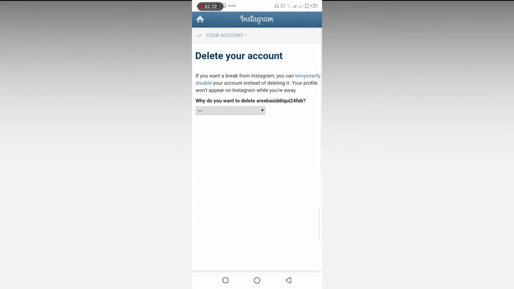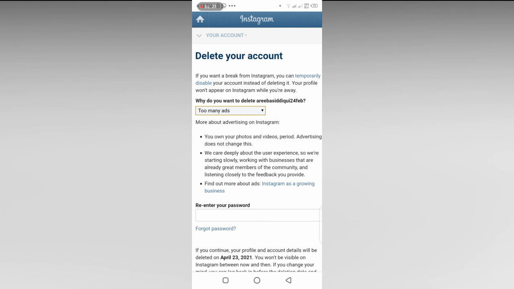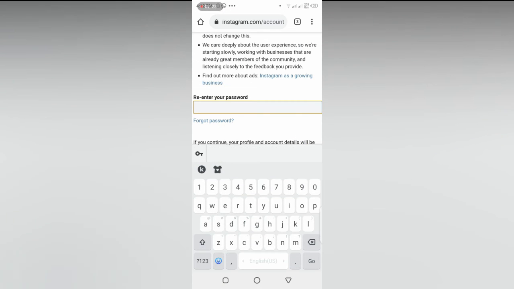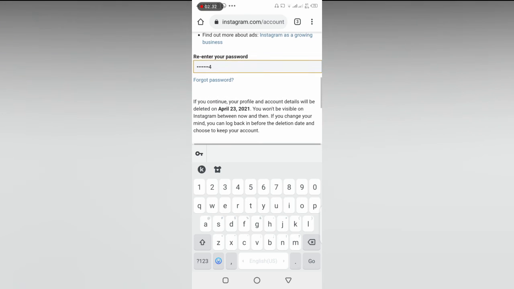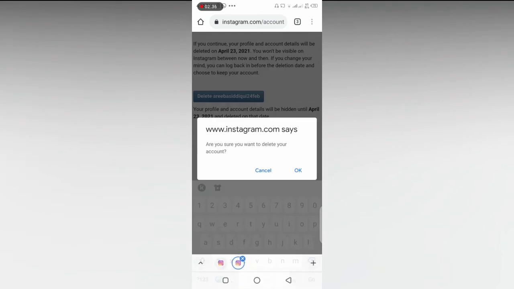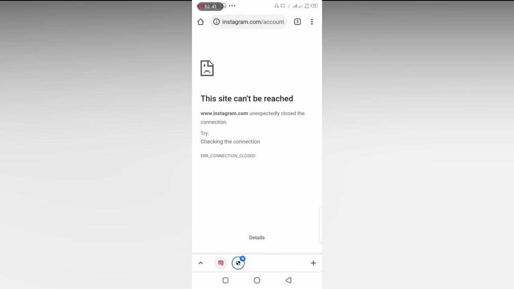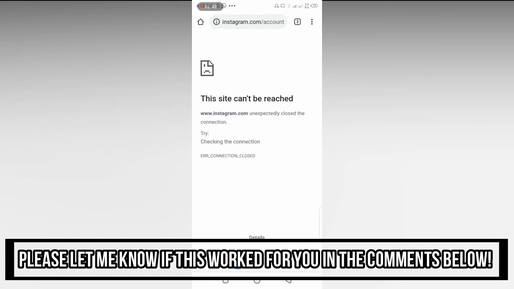When you go to the browser, here you have to give the option that why you are deleting your account. You can select any option which is bothering you. And then you have to enter your password here. When you enter your password, you have to scroll down and go to the delete your account and select OK. So when you select this, the Instagram will automatically delete the account.